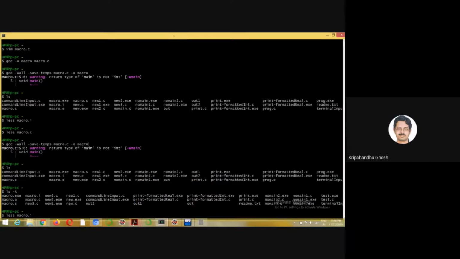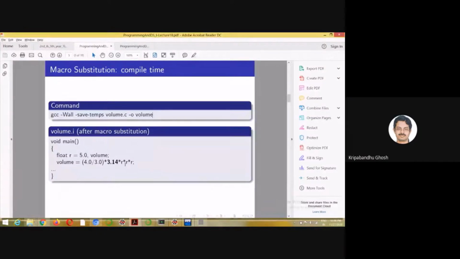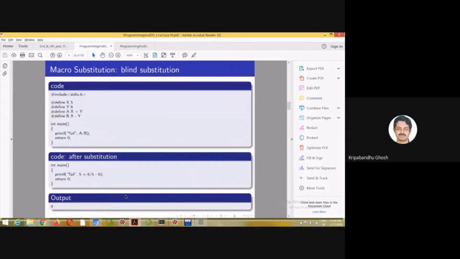But if you basically look into this, you will see something like this. Suppose I compile this volume.c, you will see that the hash define will be eliminated, and PI is replaced by 3.14. This is exact replacement. If you write something like hash define a x plus y and b x minus y, and if you use a by b, it will write x plus y by x minus y.